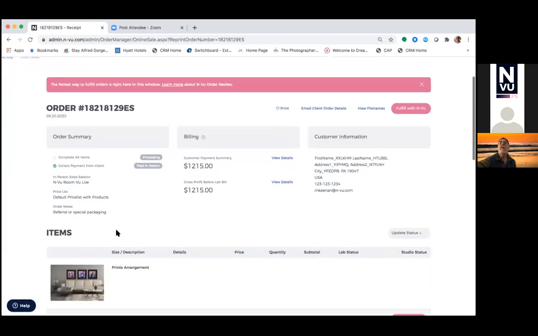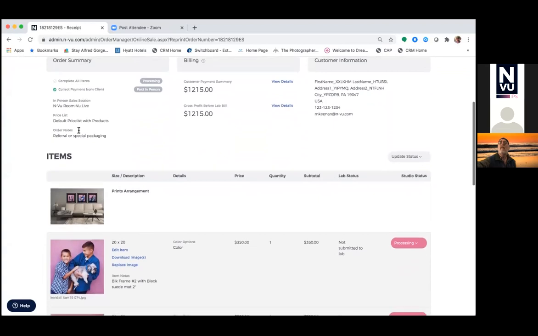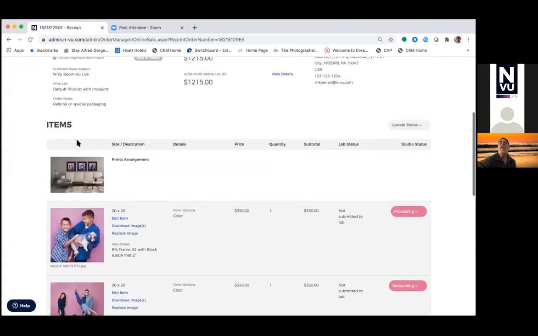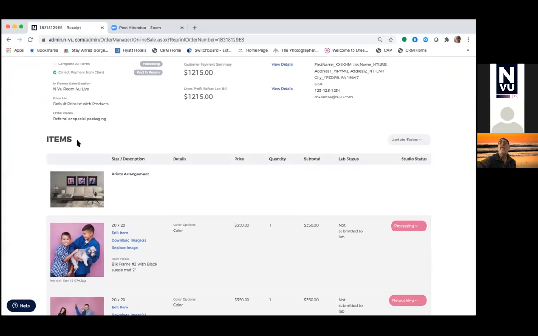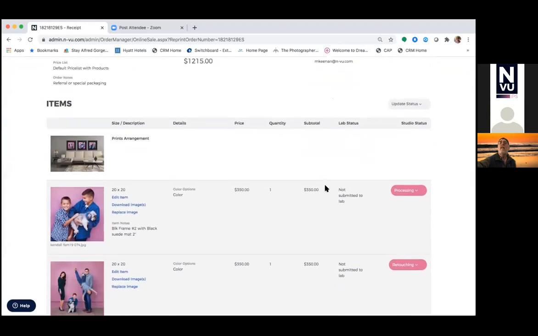This shows the order number, but also the date that the order was received, and then all the details about your customer's information as well as billing, and then all the products are listed here. So what I want to do is talk about the statuses a little bit, as well as replacing the images.